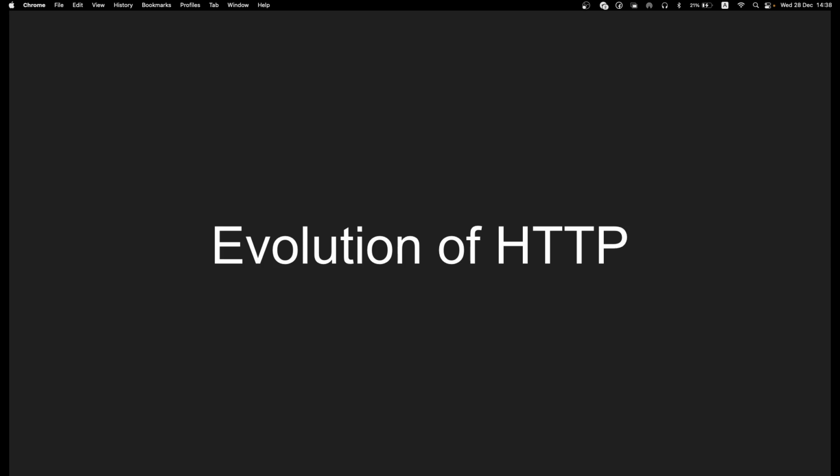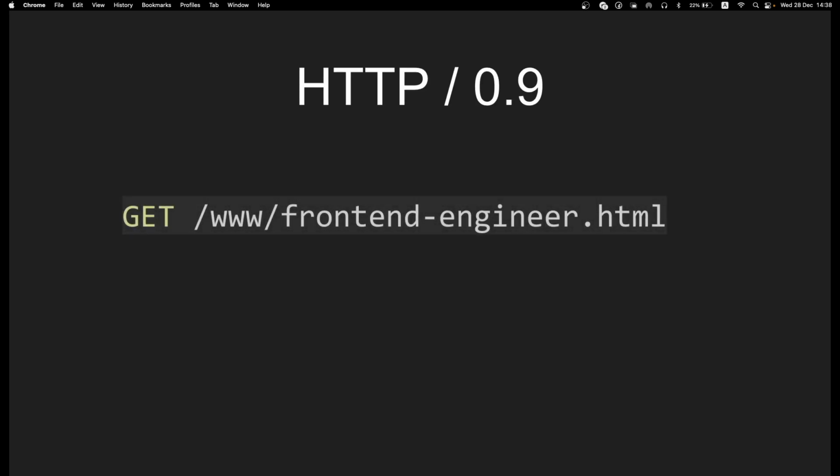Now we know how HTTP positions itself in the high-level architecture of the web, and I think it's really helpful for us to dive deep into the evolution of the protocol to understand how it evolved with the increasing needs of the web world. The first version of the protocol was 0.9, so HTTP as a protocol started super simple.